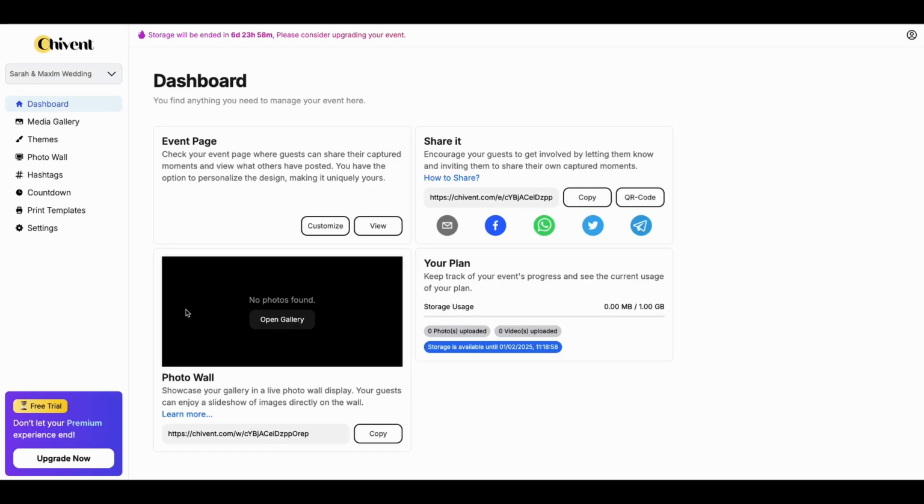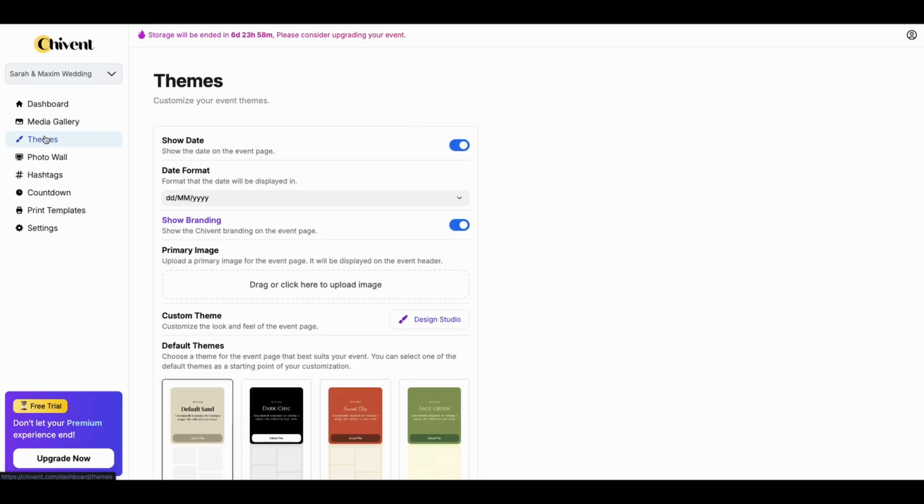The great news is you don't need to upgrade right now. Design Studio is available for free. Let's click on Themes in the left-hand menu. Great. Here you'll find options like showing date, branding, date format, default themes, primary image, and more.